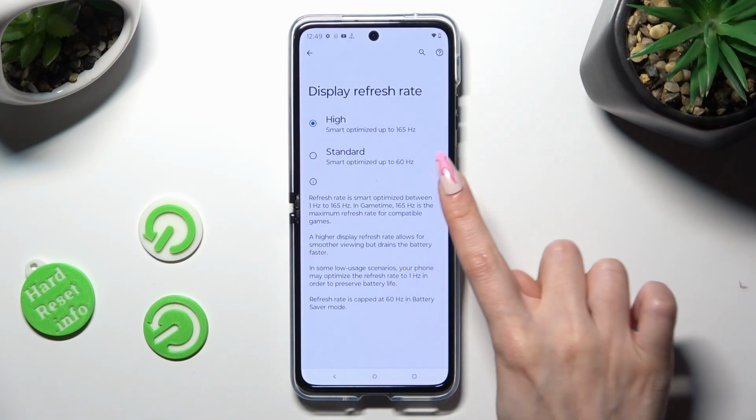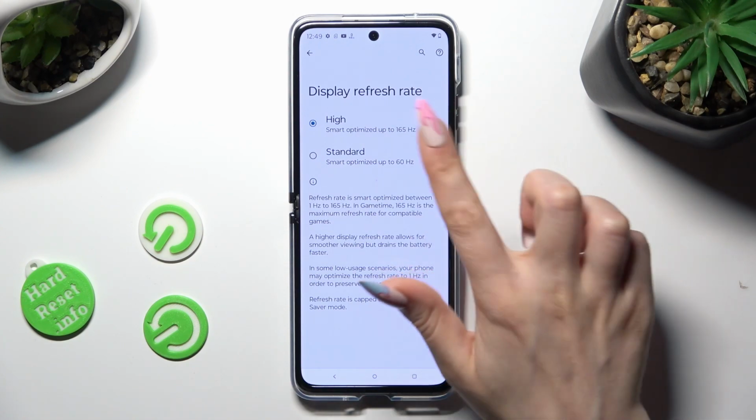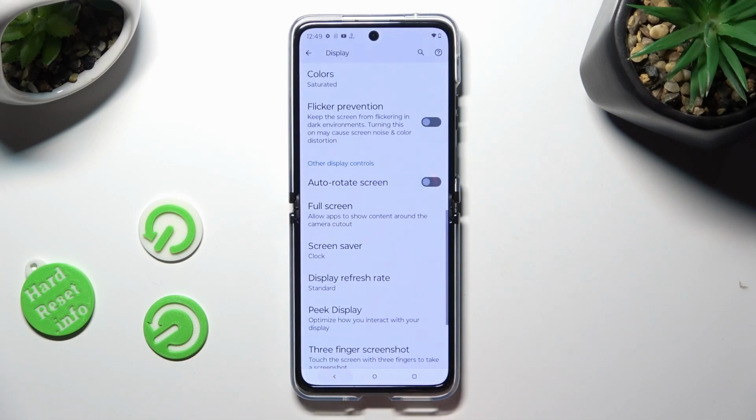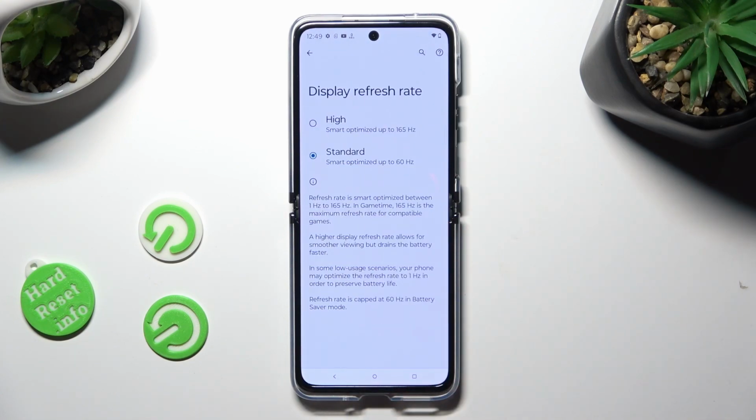In my case, Standard. So when I click and go back, as you can see, screen refresh rate of my Motorola has changed.